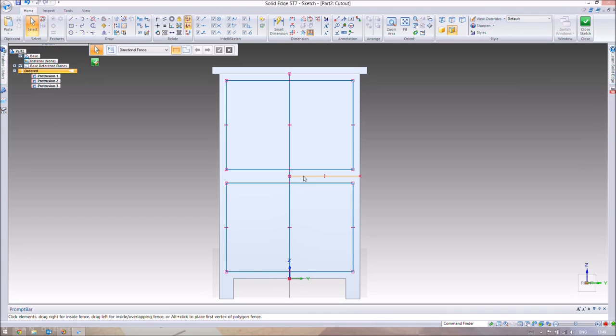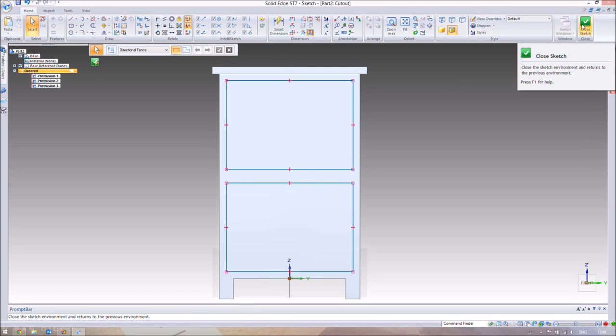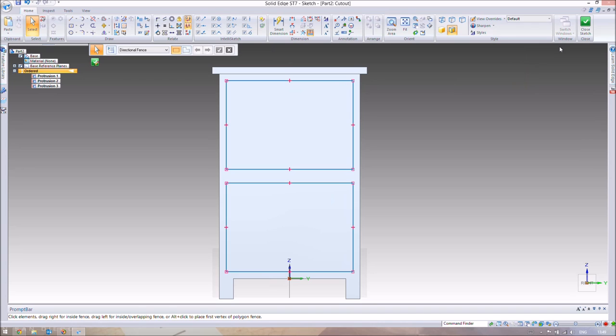But we don't need these lines. These lines will confuse the cutting command. So we need to go ahead and, just using the delete button, delete these lines. Okay, so there we have it. This is the area that we're going to be cutting.